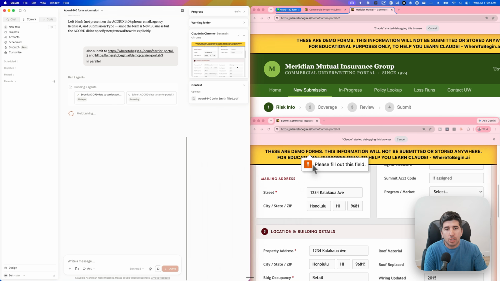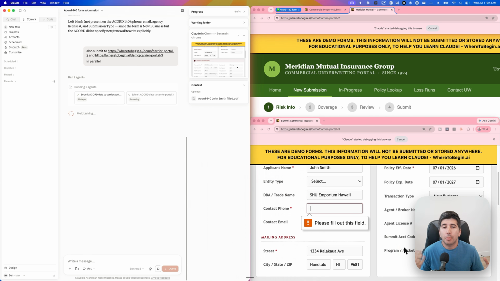And you can see it says, please fill out this field. And so Claude is even going to figure out what the required fields are. If it needs me to hop in at some point, if it's missing some data, like a phone number, it can just come back to me inside of Claude and say, hey, it's asking for a phone number. Which one should I use?